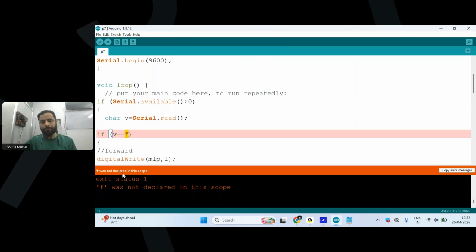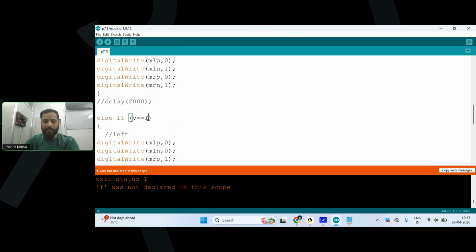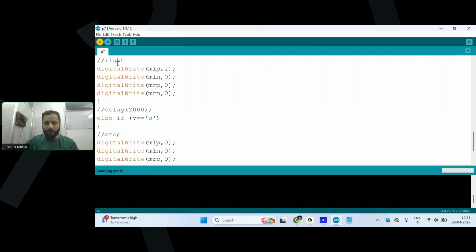F was not declared. So when we are receiving the data from a third party, or from Bluetooth, or from any terminal, that data is in the form of a character. And when we have to compare the characters, don't write it this way. We have to write it this way. Characters are always enclosed by single quotes. So this was the mistake which we had made. Now we have to do the same for all: B as a character, L as a character, R as a character, and S also as a character. Now, if we compile the code, there won't be any errors. And now we can easily check the output also.